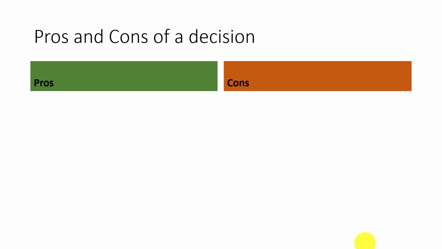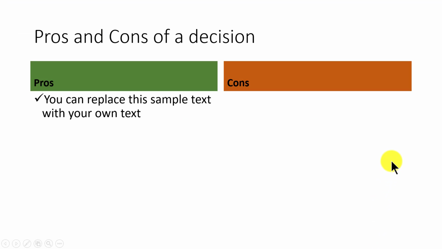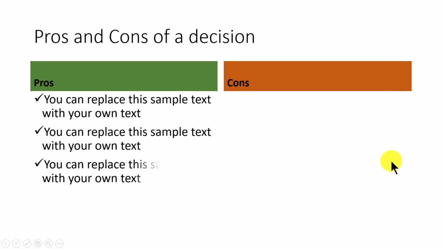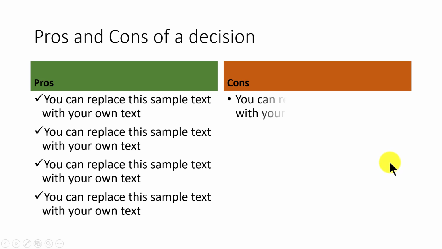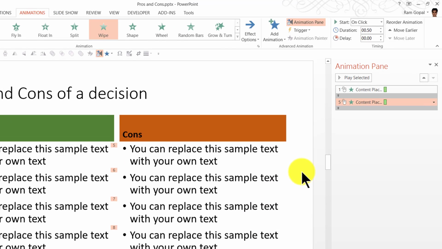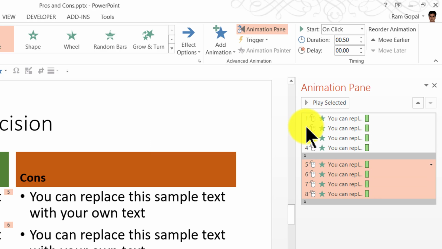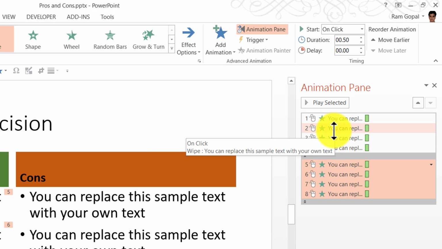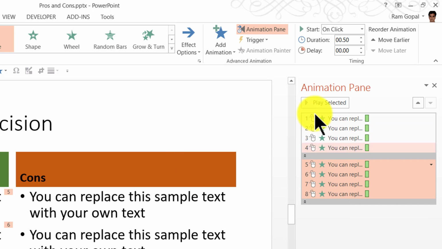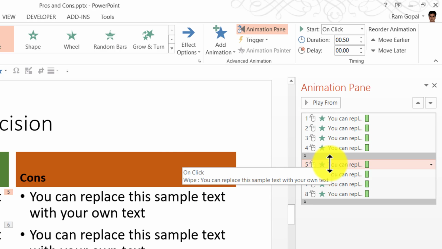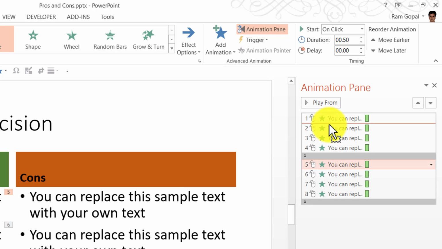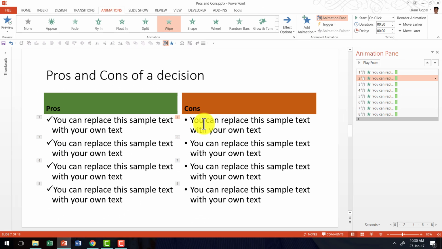Now when I go to slideshow mode, the way it appears is first point in pros, and then second point in pros, and then it goes on. Now there is one other thing that you can do, which is you go down here and click on the drop down menu, and that shows you that there are different types of animations that are all grouped together. Now you can click on an individual animation and you can move it right next to the previous animation associated with it. So when you present this, the corresponding con is also presented.